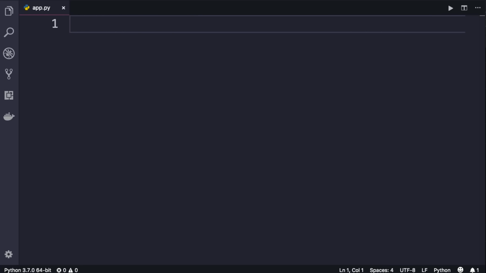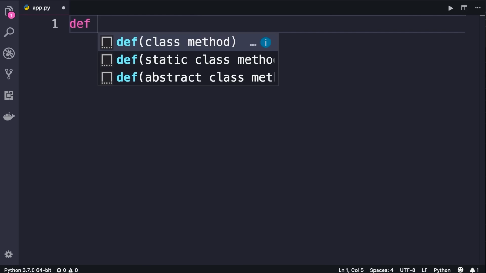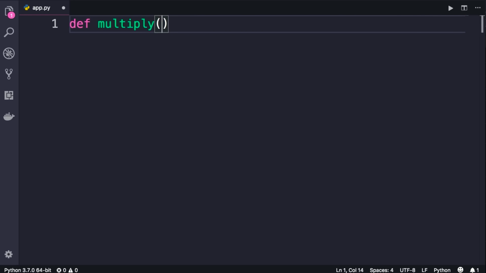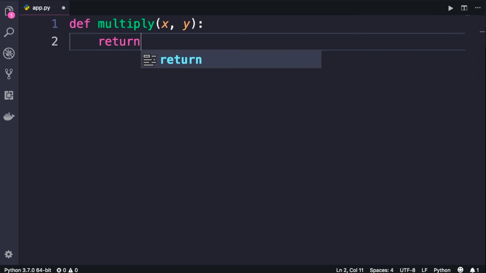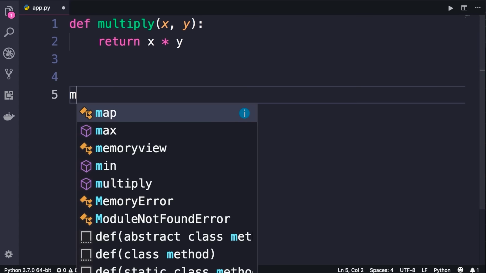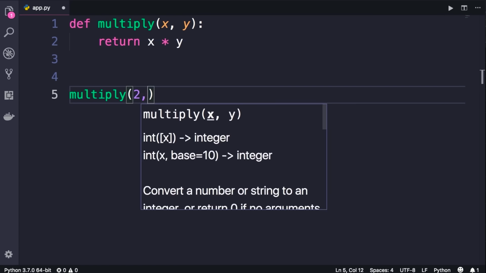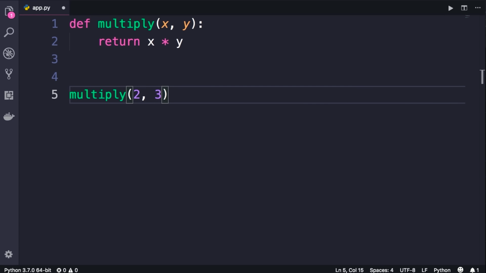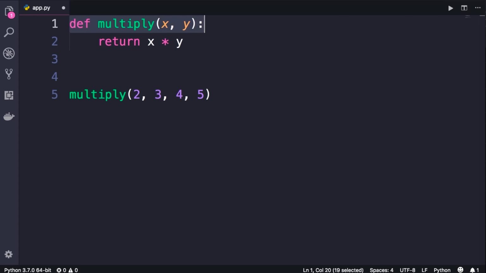There are times that you may want to create a function that takes a variable number of arguments. Here is an example. Let's define this function, multiply, that takes 2 parameters, x and y, and simply returns x times y. Now we can call this function like this. So far, so good. But what if you want to pass 1 or 2 more arguments here? That doesn't work because our multiply function takes only 2 parameters.